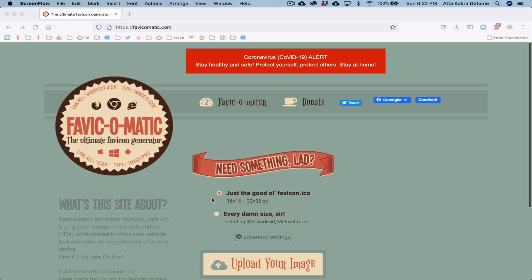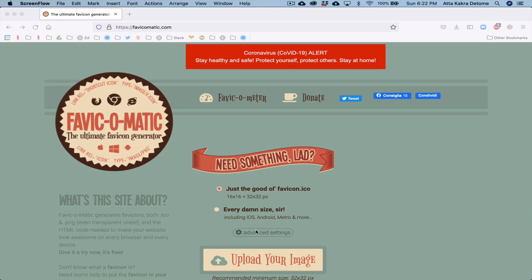The way it works is you upload an image and you can generate the old-fashioned one favicon for your website, or you could download or generate every damn size like it says over here. That's favicons for multiple devices: iOS, Android, Metro, TVs if you're going to browse on them. And I just want to show you how it's done.